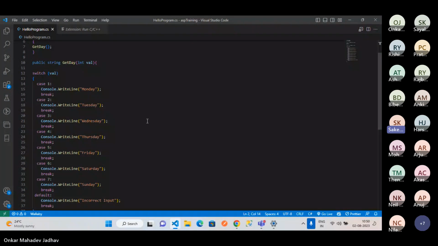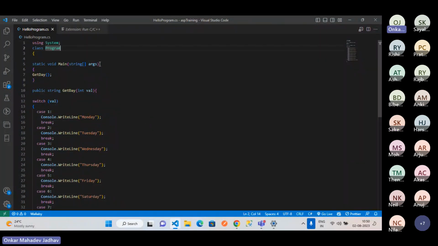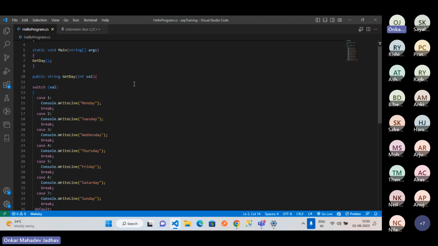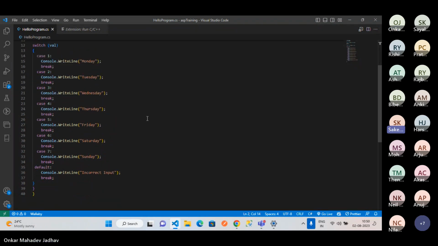Yes, it is. Yeah, SDK is not installed. That's why I can't run it. But I just wrote the code. Okay, just show me from the beginning.